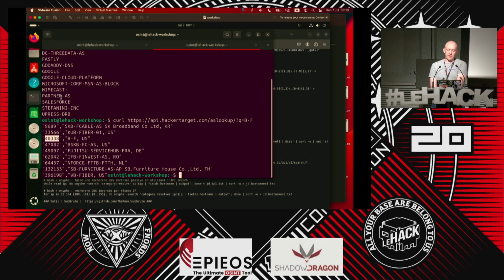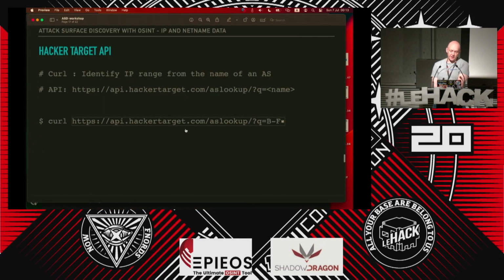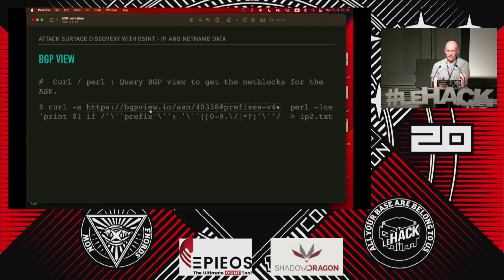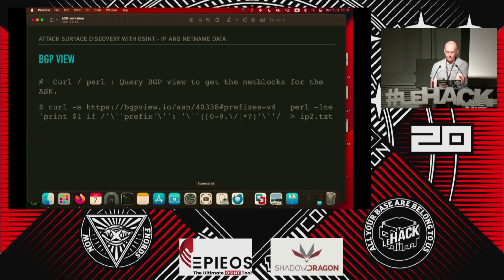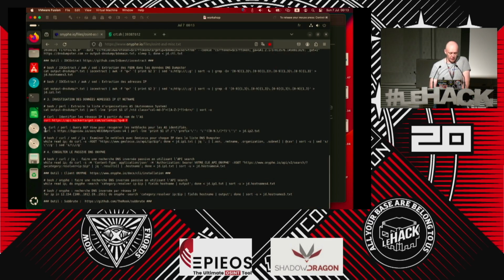For the next few steps, I've deliberately used different tools. HackerTarget is one, BGPView is another. So now we're going to use BGPView to get a list of subnets or netblocks associated with this ASN. With BGPView, we're going to use curl again, and we've already got a bit of Perl to pull out the netblock from the data.